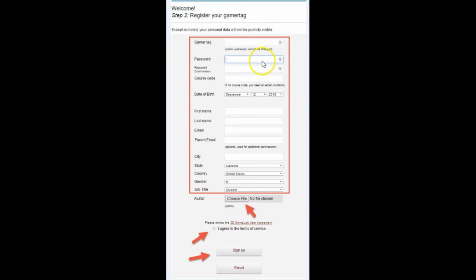Then you're going to want to go ahead and create your own personal password and confirm your password. Next, you'll want to add the course code, and I'll provide the course code for you at the end of this video. It's a 6-digit character. You just enter it, and it'll give you access to our actual game.